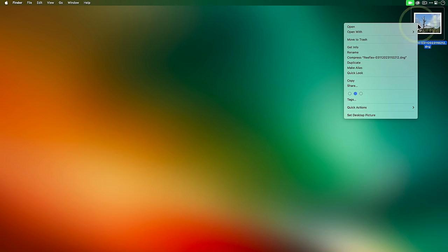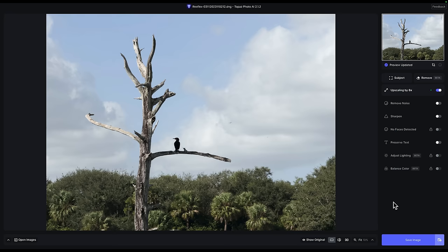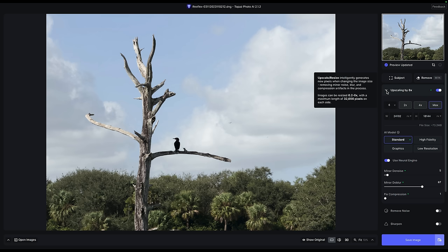So I'm going to right click on this photo, go to open with, and send it to Topaz Photo AI. All right. So in Topaz Photo AI, you can see that by default, the autopilot AI decided to upscale the image by 6x. Now, this is a bit much. I don't need a 6x upscale. So what I'm going to do is click on this disclosure triangle to have more options. I think 4x will be more than sufficient here.